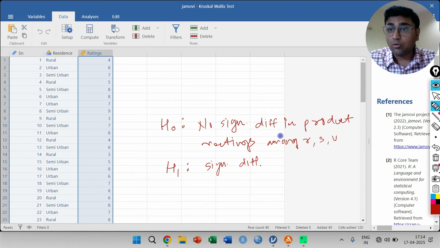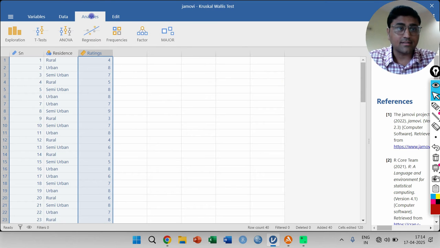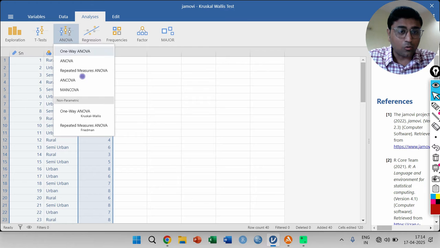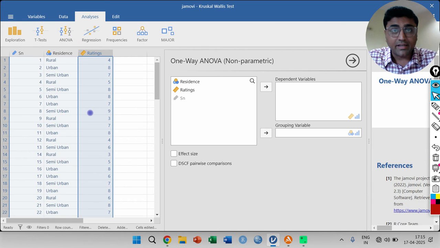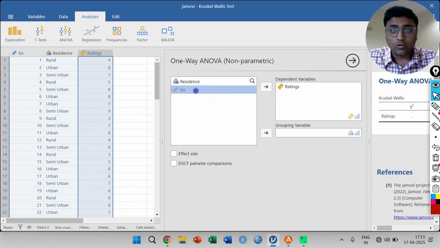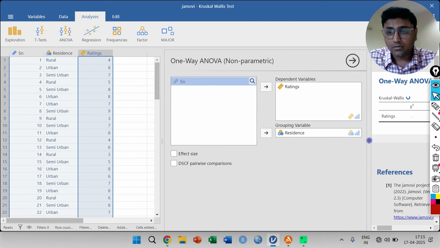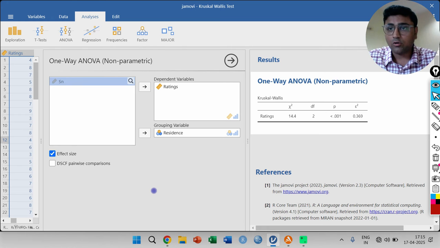So now let's understand how to perform it. So go to analysis. In analysis, go to ANOVA. And in ANOVA, here we have the option of one-way ANOVA Kruskal Wallis, that is non-parametric. So click on it. What is our dependent variable? Dependent variable is ratings and our grouping variable is residence. So you click on effect size also.